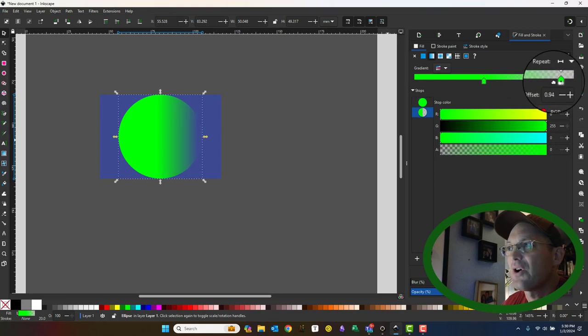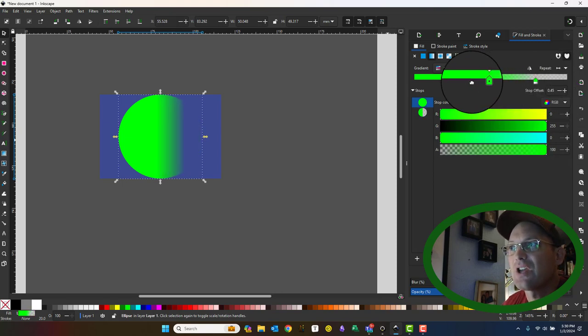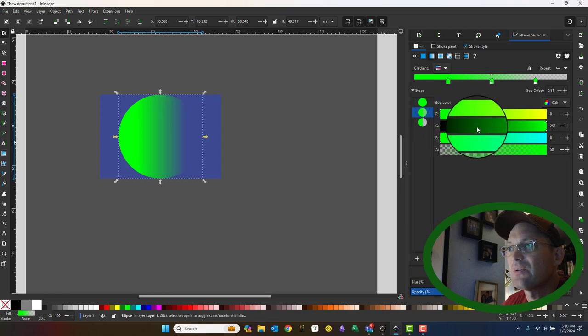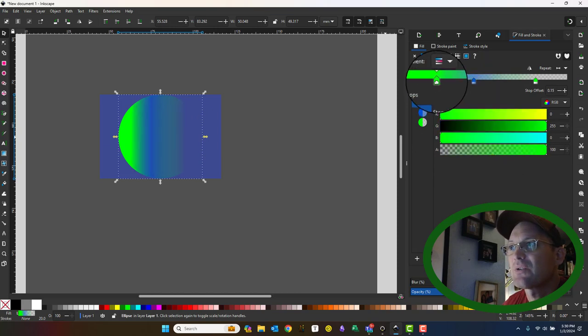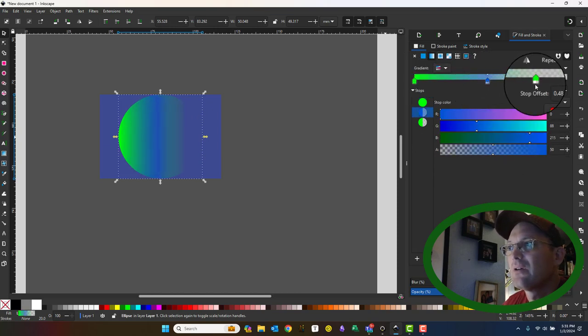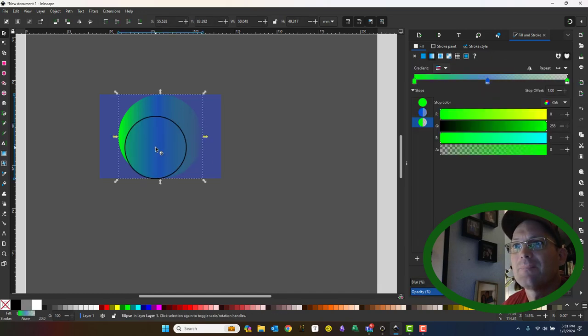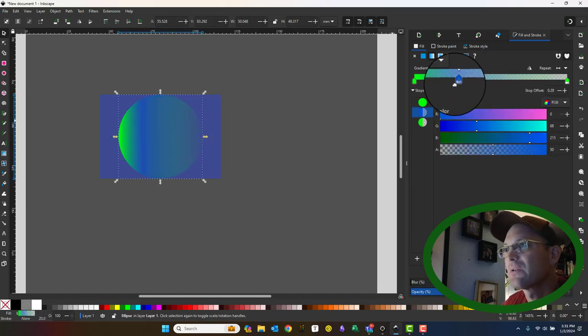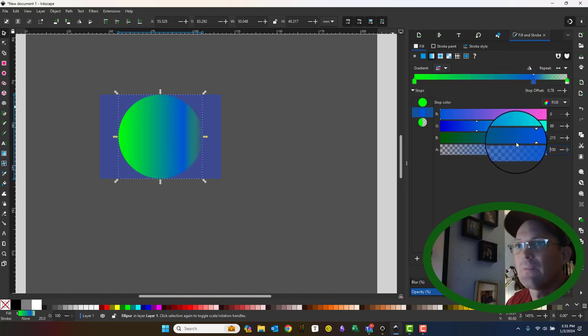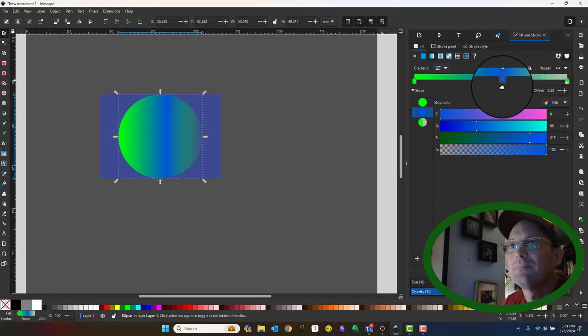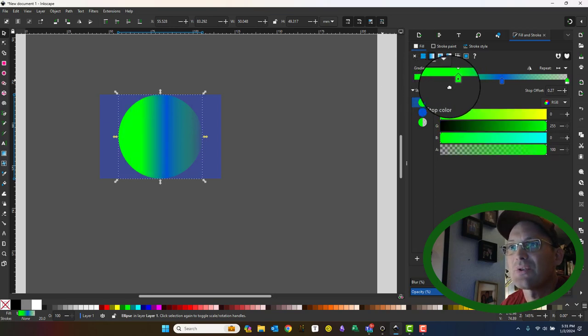As I adjust these, which are called stops, it changes how quickly the gradient fades in or out. You can come down here and add a stop if you want a third color in there. So let's just say we want to go to a kind of a blue in between, and again, you can adjust those. Okay, that's how the gradient fill works. And I'll be honest, I don't do a lot with the gradient fills, but Inkscape has good support for them.